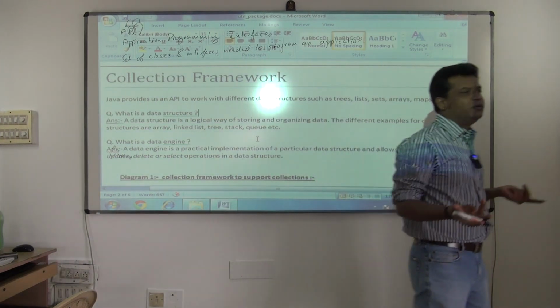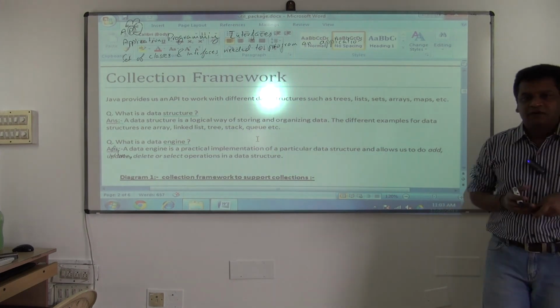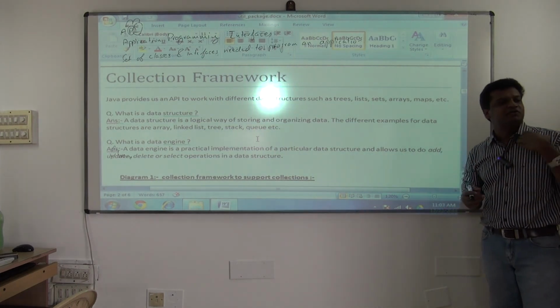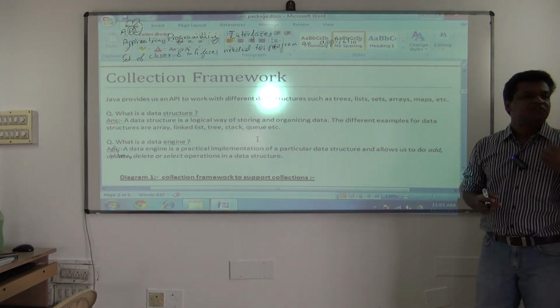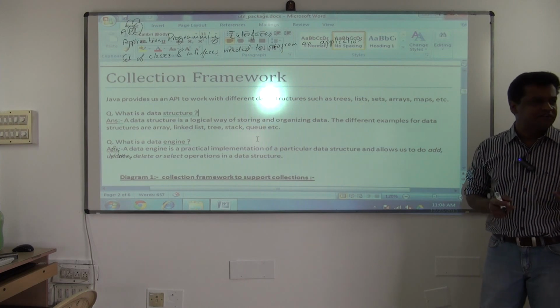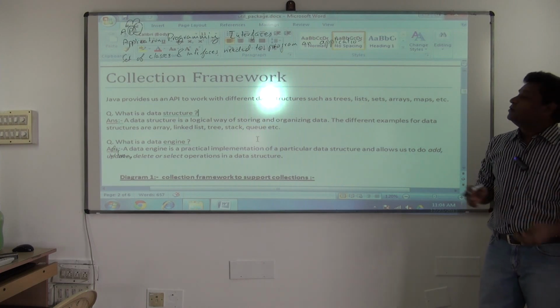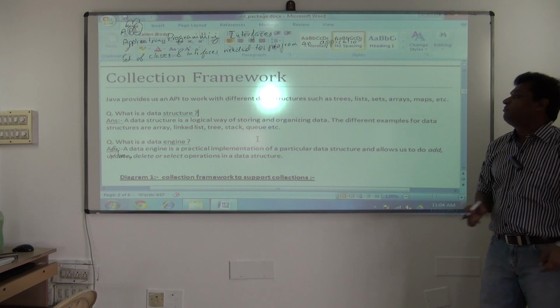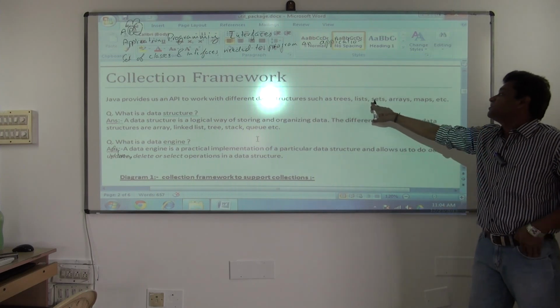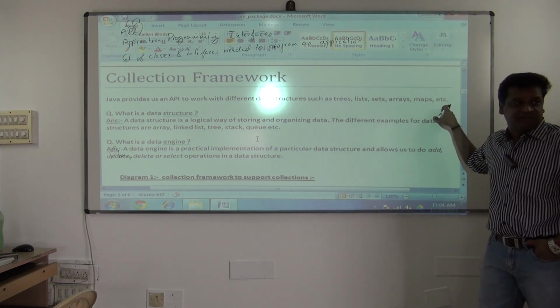Set of classes. You don't have to worry about any data structure here. Understood? If you want to work with any data structure, Java gives you a class itself. You just instantiate the class and fine, you got the data structure. You just have to use it now. So Java provides us an API to work with different data structures such as trees, lists, sets, arrays, maps, etc.